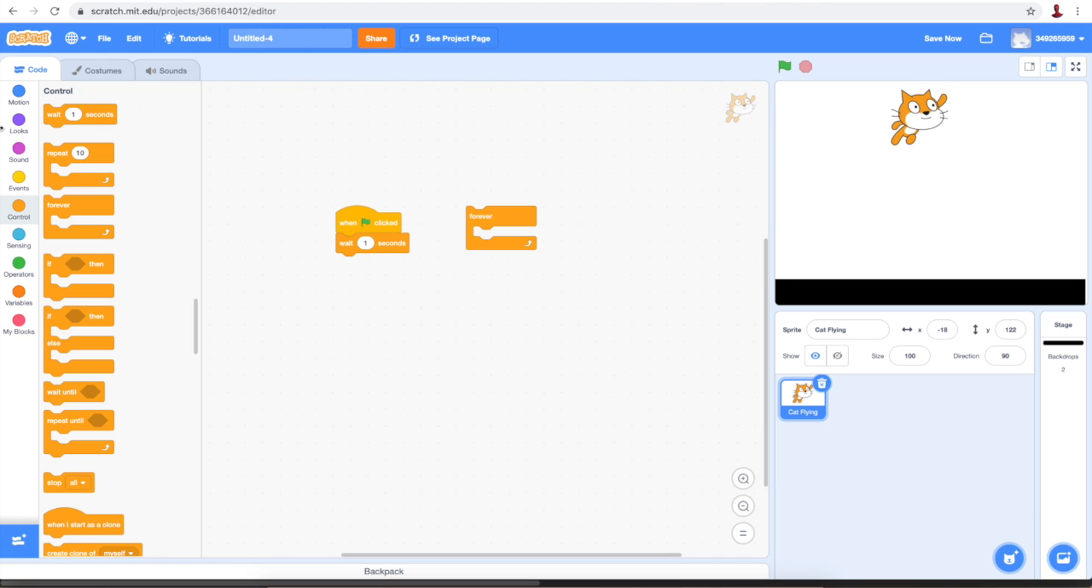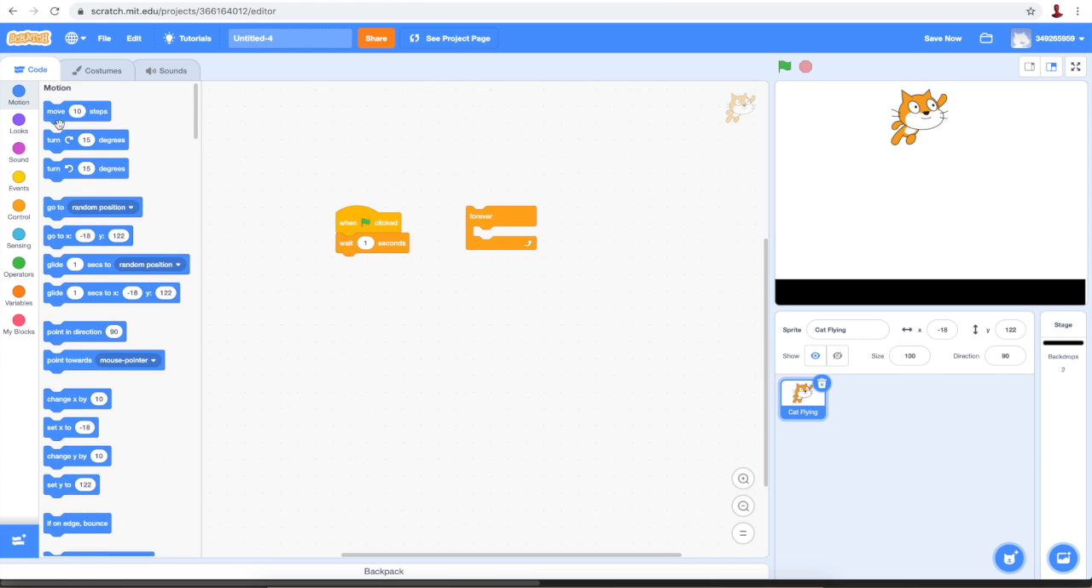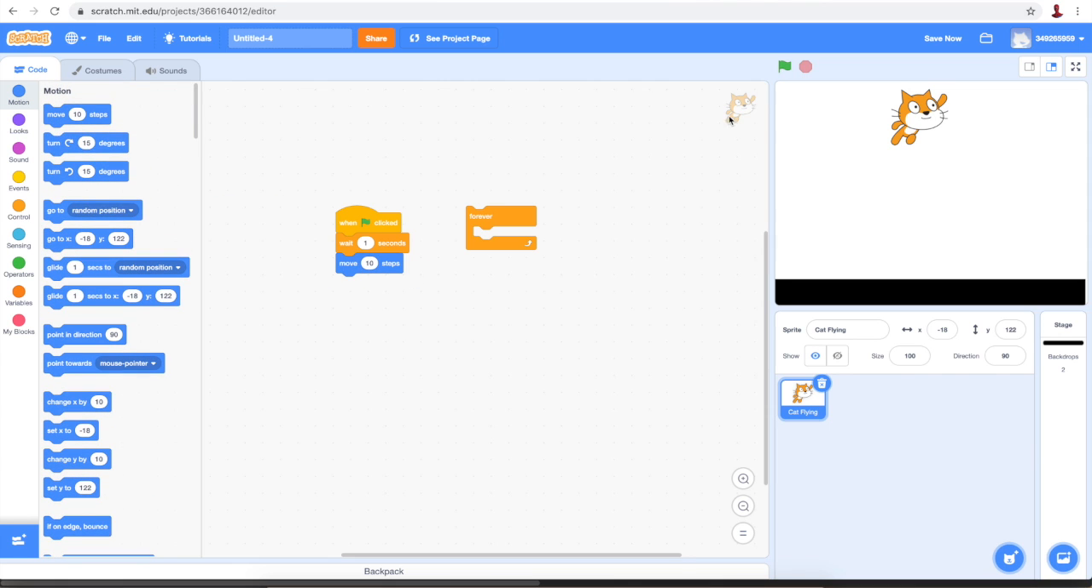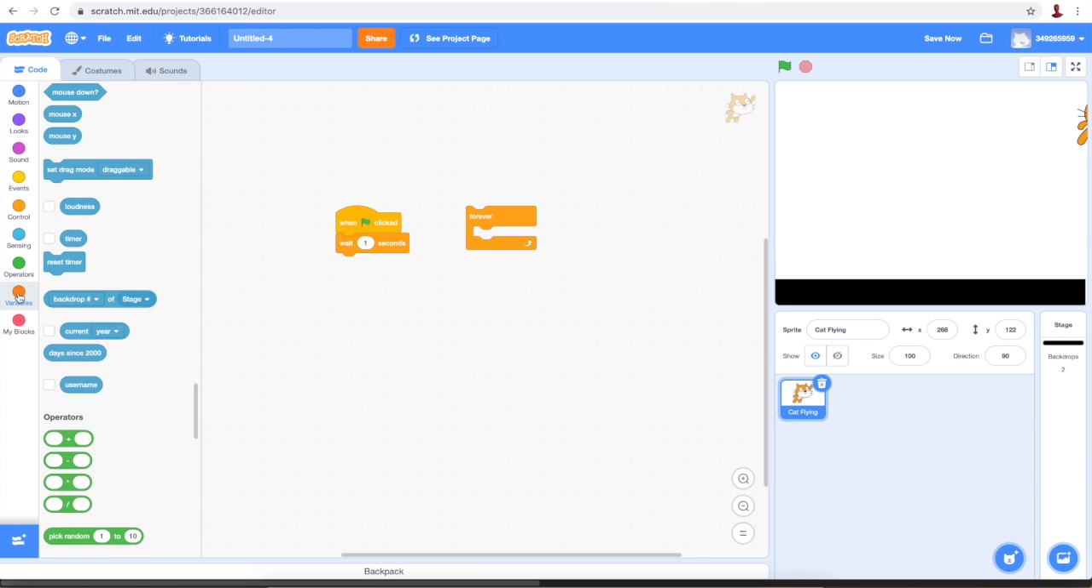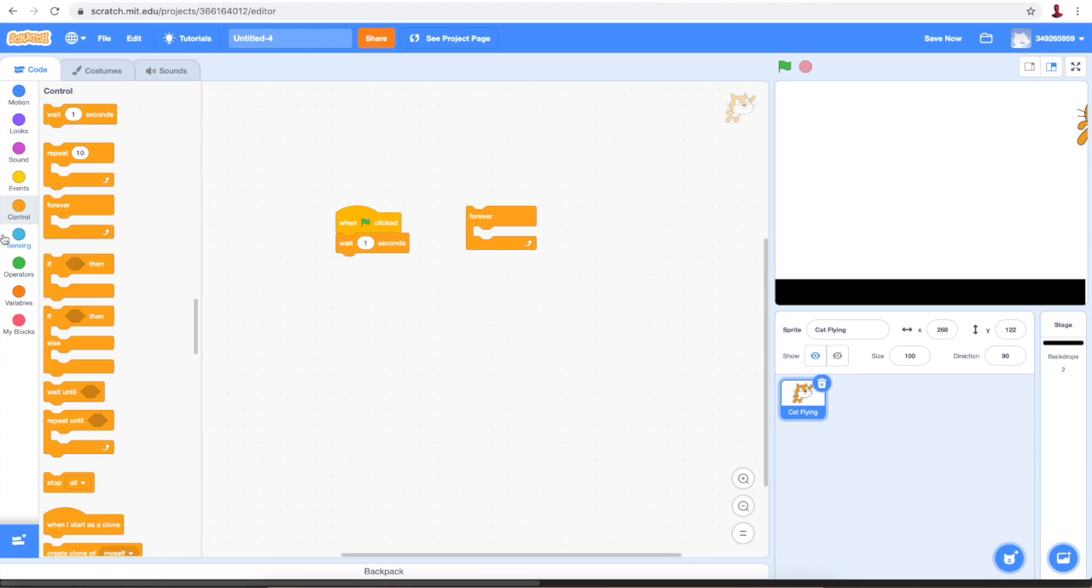So for controls, like wait 1 second, for example, you wait 1 second, then move 10 steps, it would be like that. So you can program a time. For example, we move it, and yeah, it moves a lot. You can either do move 10 steps, or you can also do it by changing X.